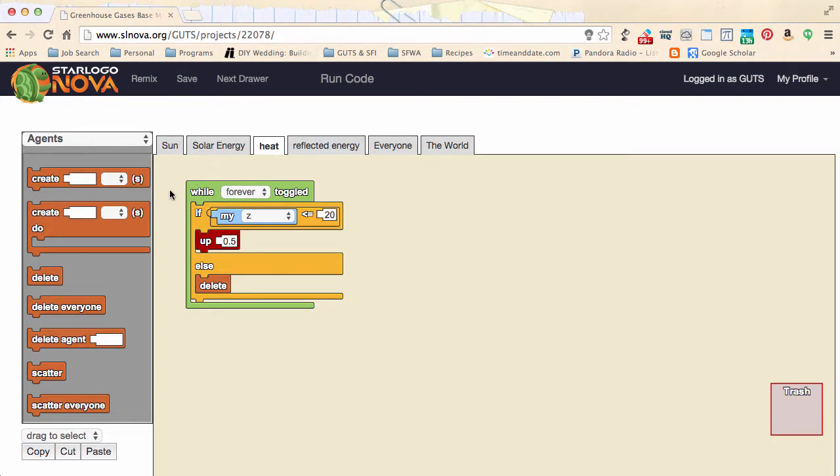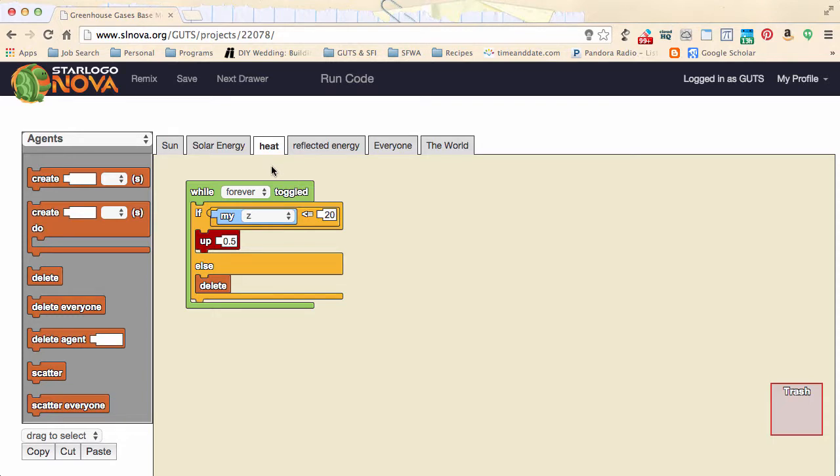Let's look at that heat breed tab now. So that heat breed will, once it's created, and while forever is toggled, will do one of two things. It will go up by 0.5 at a time as long as its distance above the ground, its z, is less than or equal to 20. But once it reaches 20, it will delete itself.